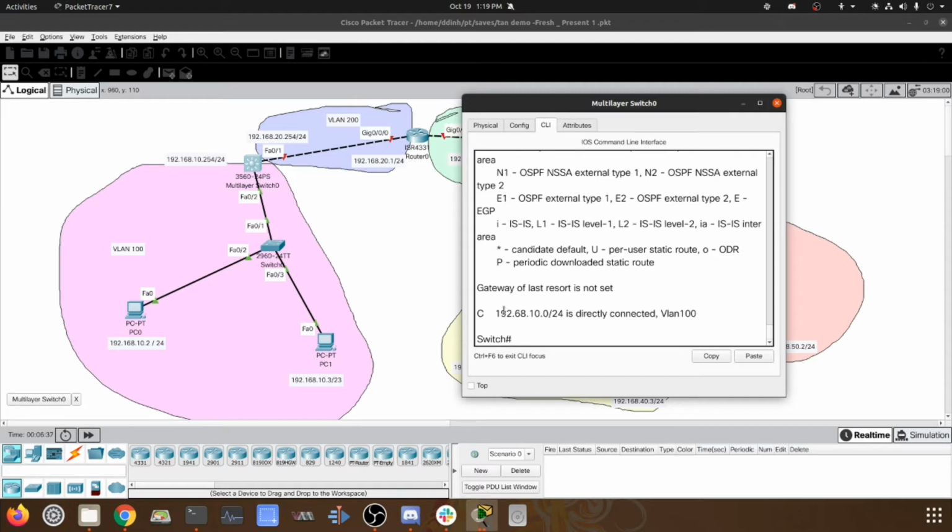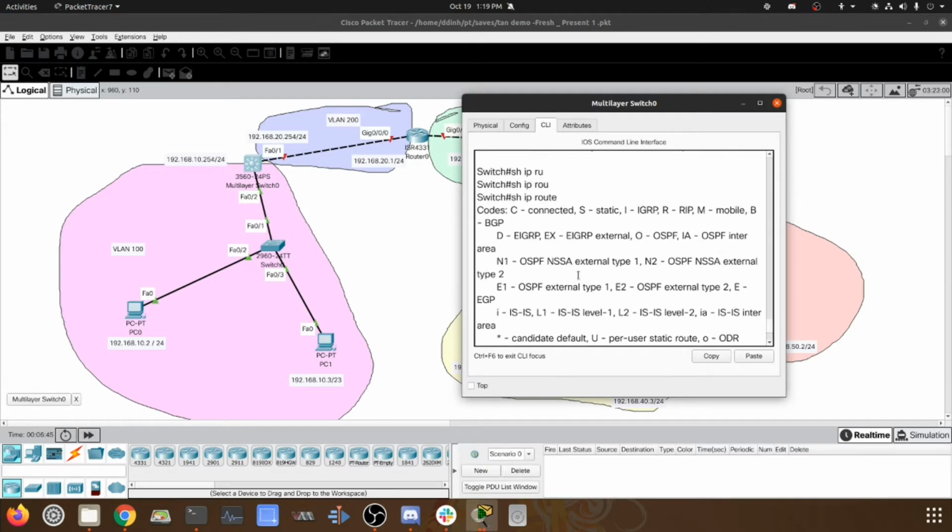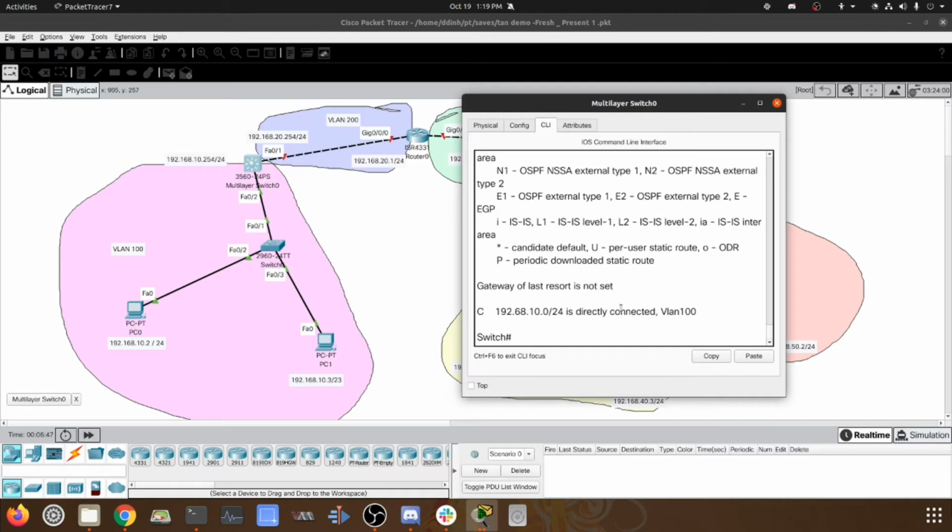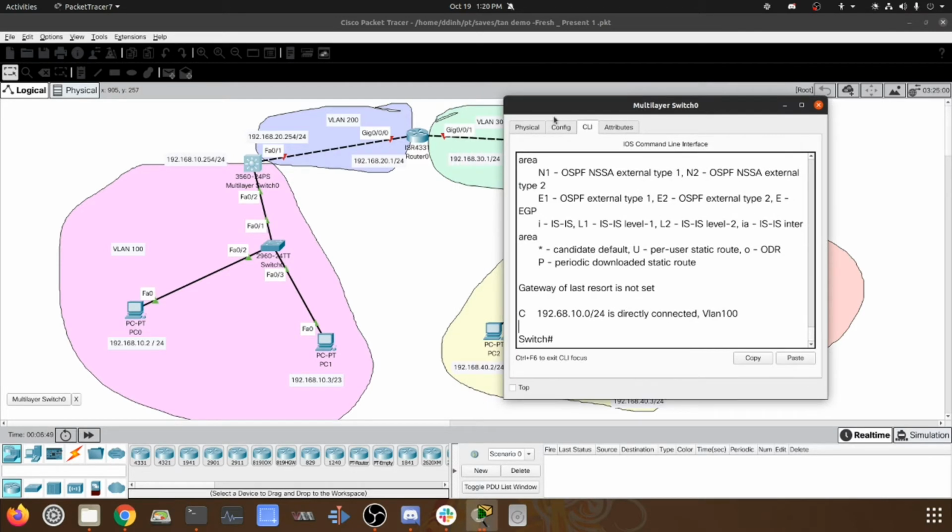So we could see that the 10.0 network is directly connected on VLAN 100. We don't see VLAN 200 turned on at the moment because the router is not turned on. We will do that last step and you'll see the difference.